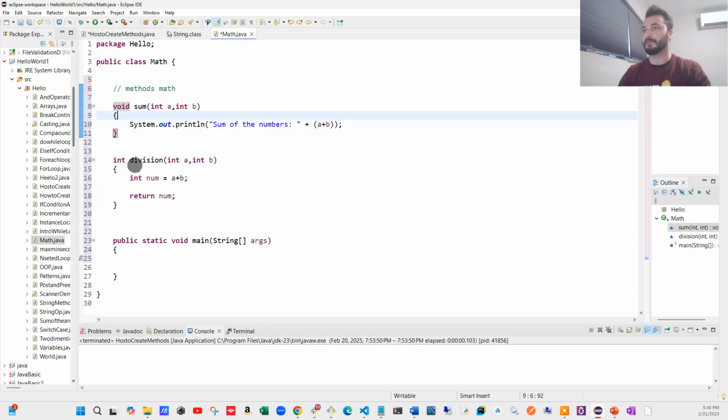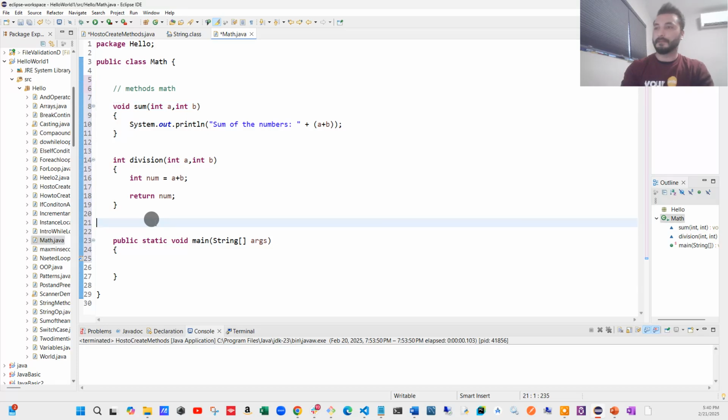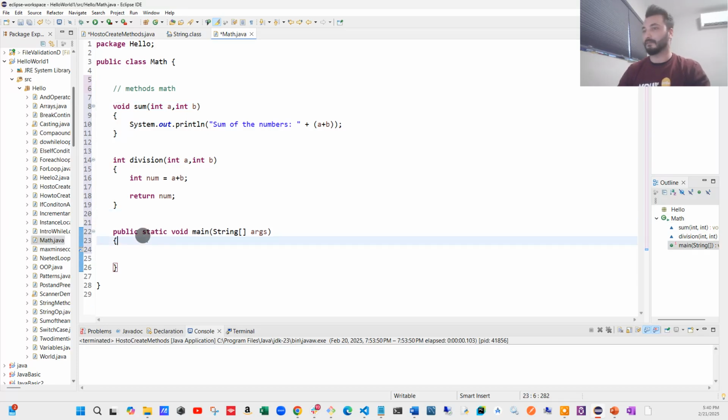We have created two methods. One of them is void, and one of them is a return type method. And all of them are default, because we didn't put any access modifiers on them. If you don't put any access modifier, it is default. Okay, so now it comes to how we create an object of the class.